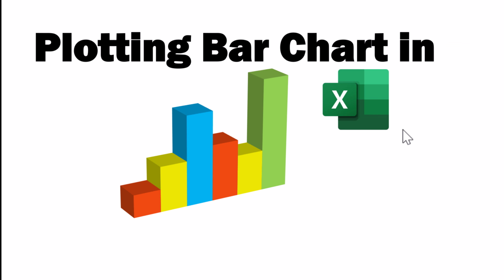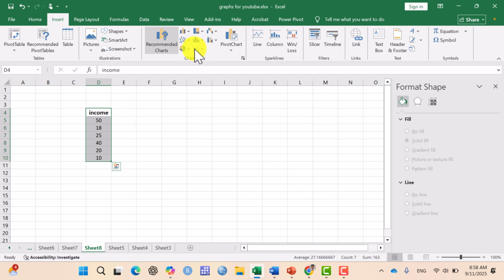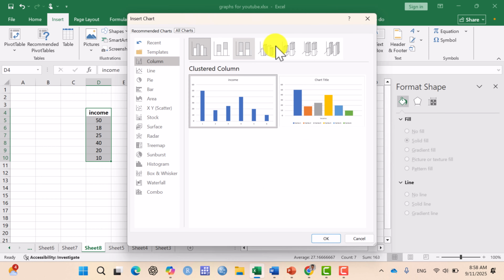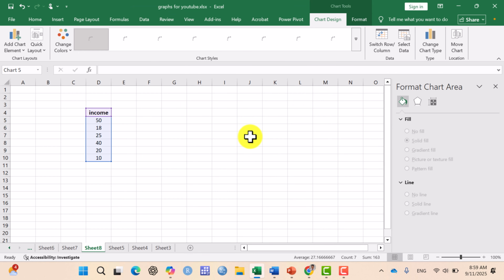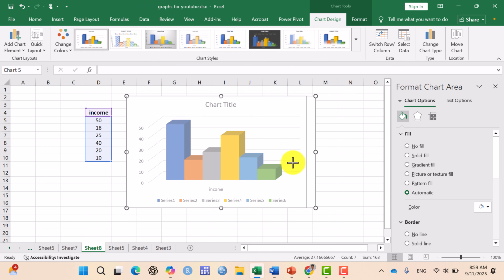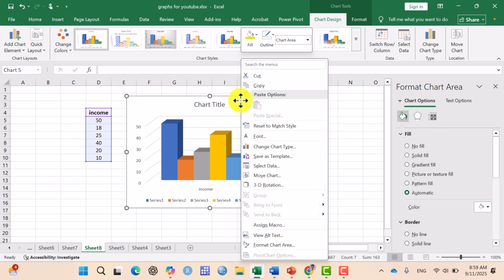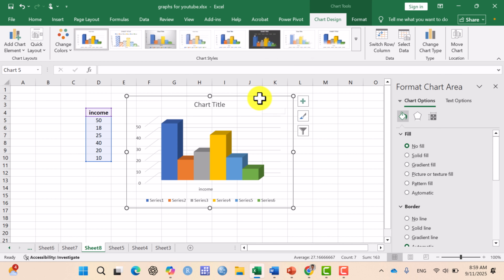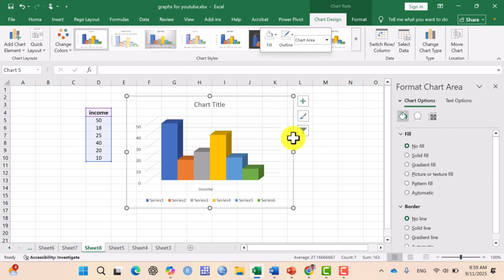Let's continue with plotting bar chart in Excel. To create 3D bar chart in Excel, select the data, insert, bar chart, more column bar chart. In the column and the 3D clustered, choose the second option. OK. You can customize the chart by clicking on the chart area, right click, fill, no fill. Right click on the chart area, outline, no outline.